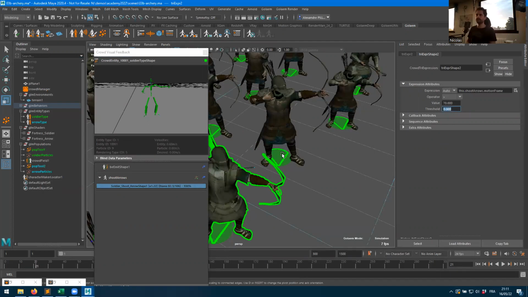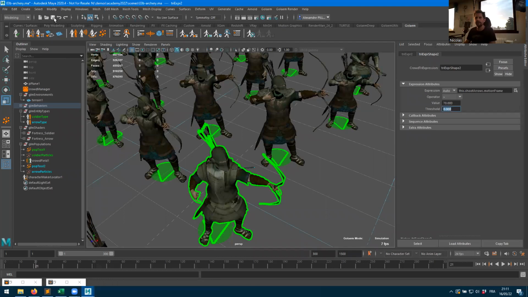I hope that makes sense. Great. We're almost done with the archery soldiers, but let's stick with that for the moment and save that scene. Now we need to drive the arrows, because they are being emitted from the position of the wrist, and then they just don't move.